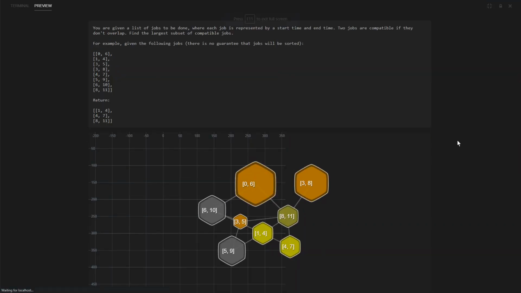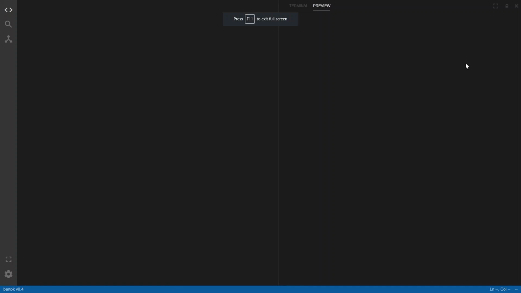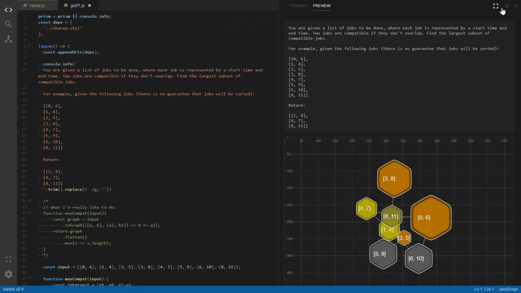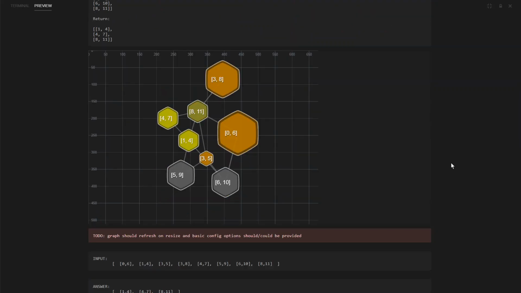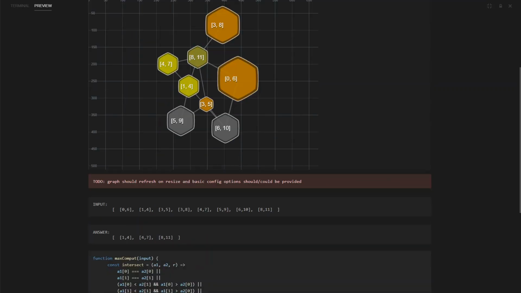And I'm going to do an F5 and try that again, just because I want to see it like this. Yeah, and so I have some issues with the graph. It doesn't stretch out whenever the thing changes. But yeah, the graph should refresh on resize, and basic config options should be provided.